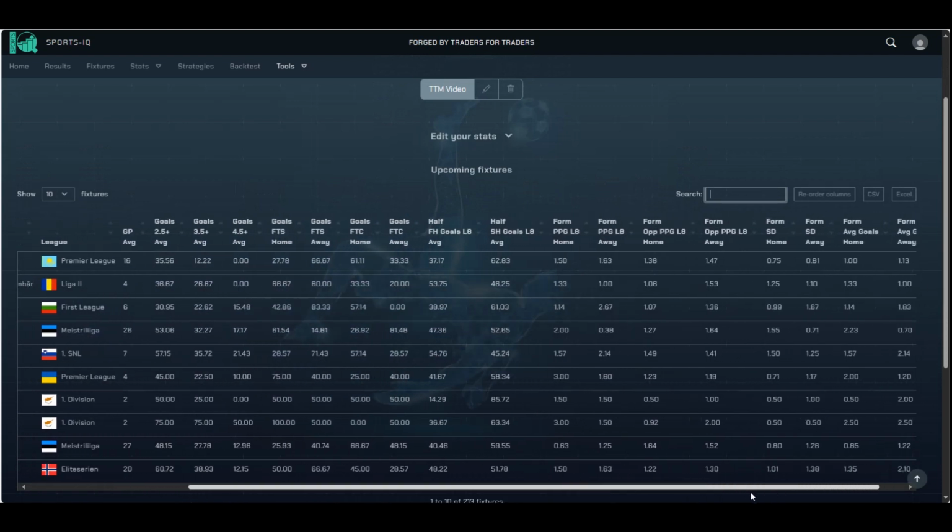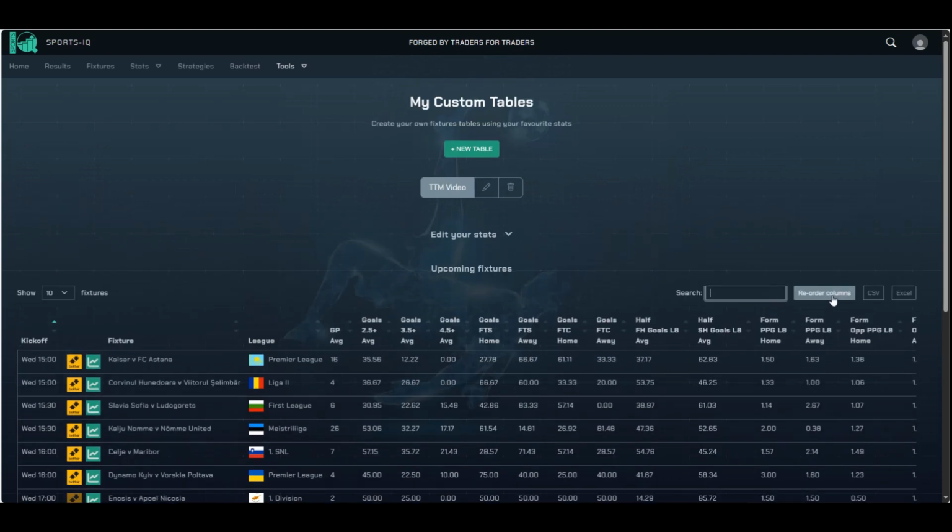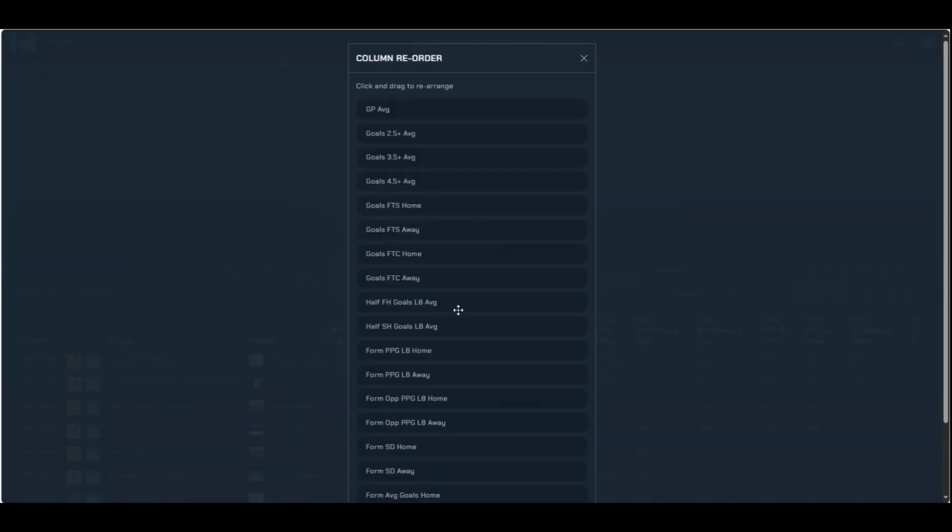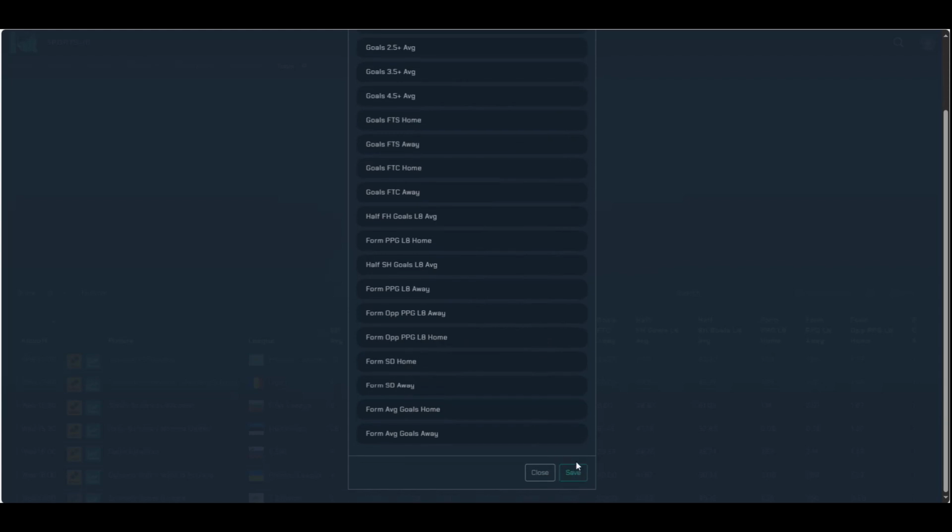What happens if you're not happy with the order that the data is in? Well, you can just click the reorder button and this allows you to drag the columns around to place them in the order that you would like to see them, as I'm doing now. Click save and your sheet is updated.